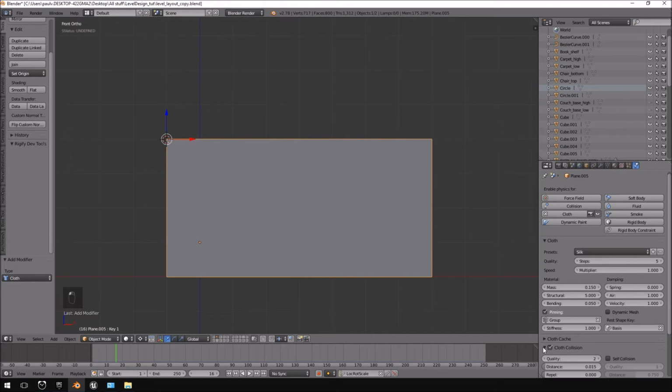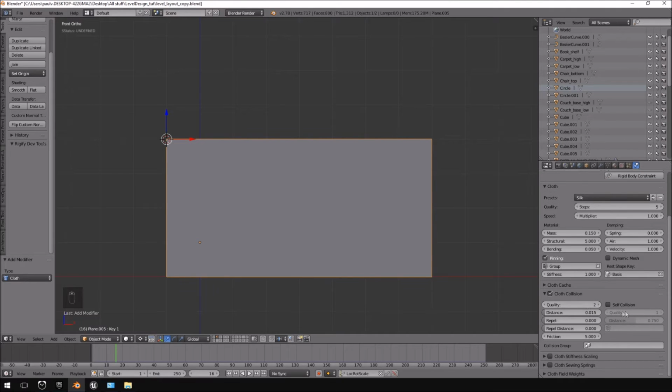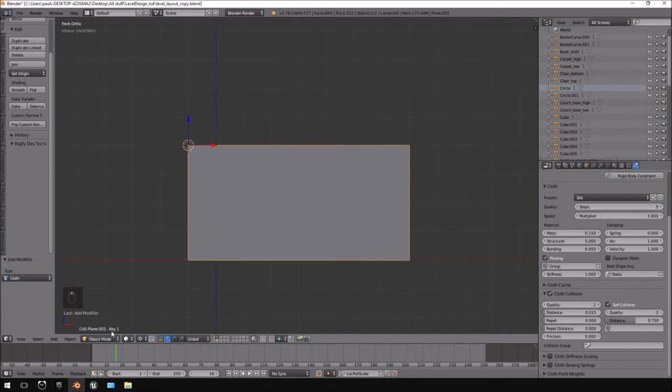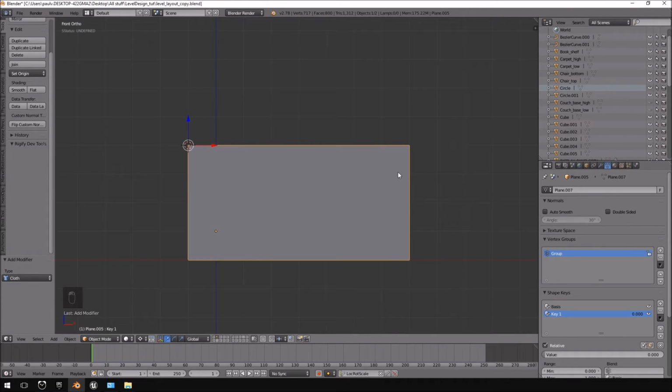And then I'm going to go to cloth collision. I'm going to set the basic quality to 1, and the self collision quality I'm going to set up to 2. You can set it a little bit higher if you want, but that's not required. Then I'm just going to set my timeline all the way back to 1, jump over to my data, and hit Alt A, and the simulation starts.